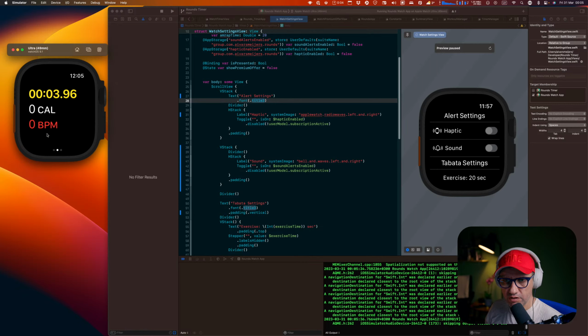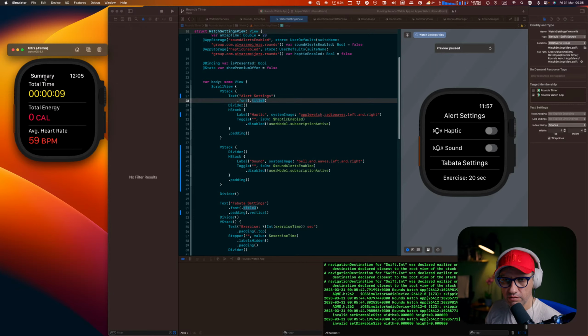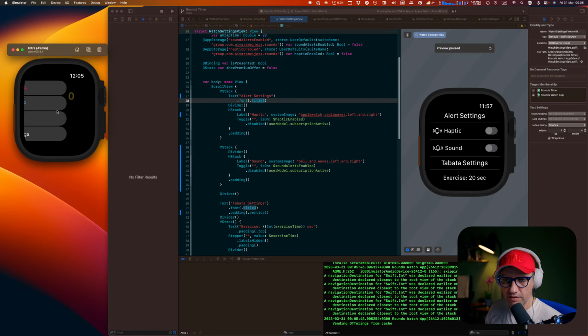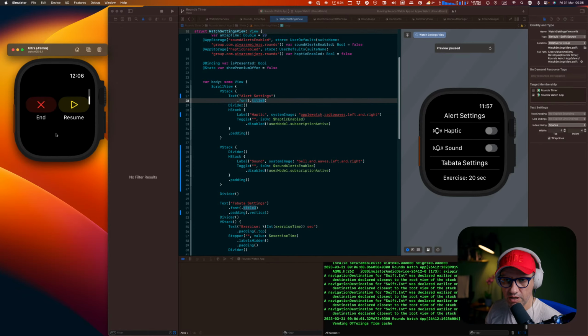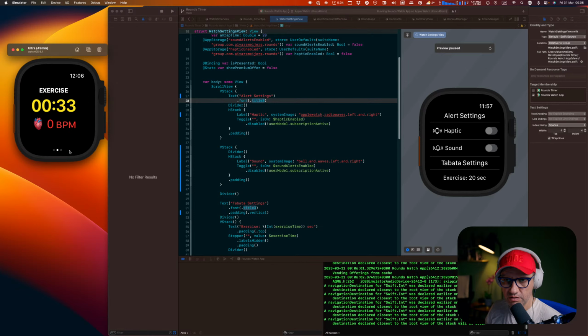Timers are just working. That's also kind of okay. Let's say workout. Done. And the AMRAP timer is working as well. Playing nothing. Pause works. Kind of everything is working.